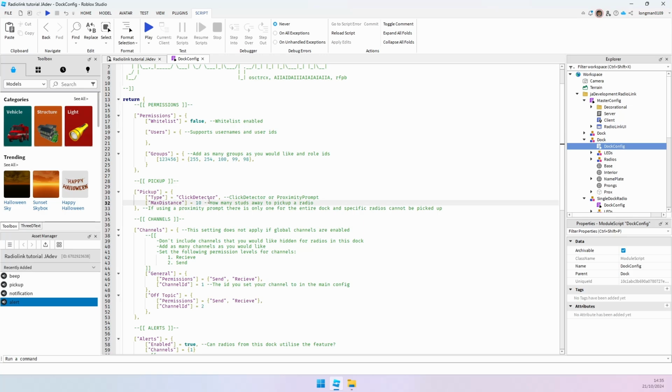Further down, you have your clicker type. So you have your click detector, where the user will click the radio and it will go in their inventory. A proximity prompt is where, when the user gets close, it will say press E or press F or press J, whichever button is set for Radiolink to pick up. The max distance is how many studs away. So if it's on a shelf, you may want to extend that. If it's on a desk, you may want to leave it as is or adjust it. That's based on personal preference.